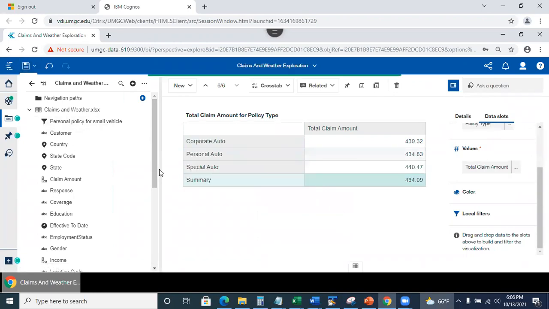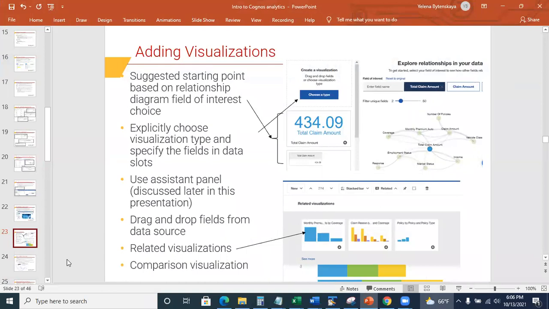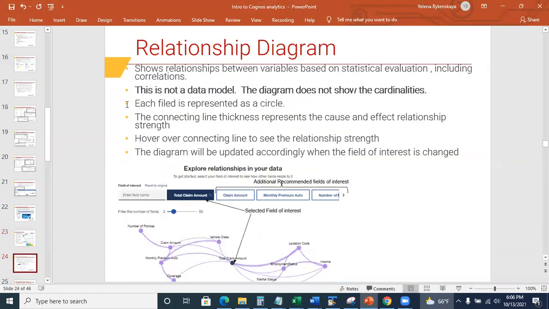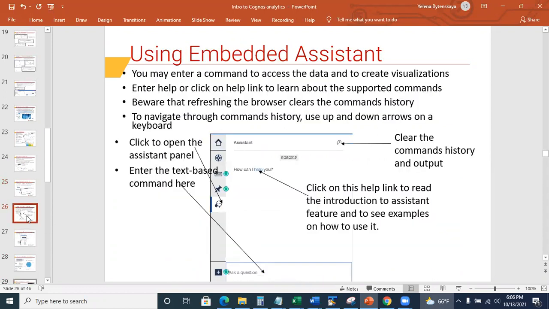Okay, I'm going to save this now. Let's see where we are, because I don't necessarily go with the slides. Here I point out that this is a data module, and this will be updated depending on which column you select as a target, okay? You need to hover over the connecting line to see the strength of the relationships. Here I just showed you how to get a visualization into your exploration workbook. You just click on this plus. Sounds easy on paper, huh? Now, this is more of an embedded assistant.